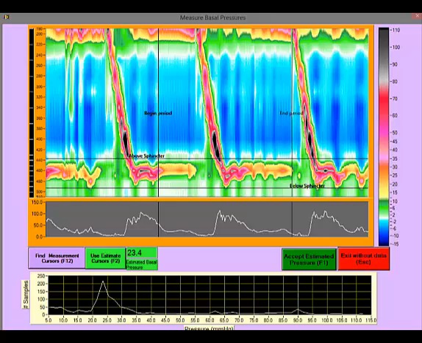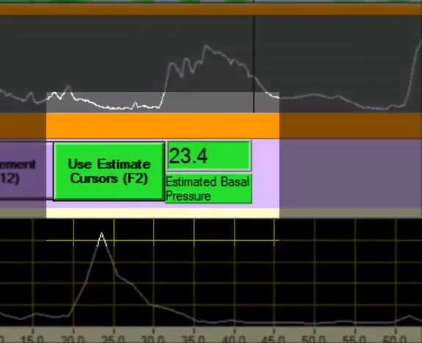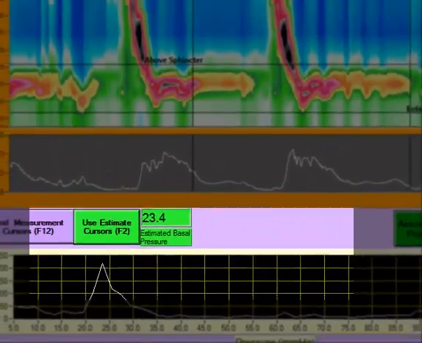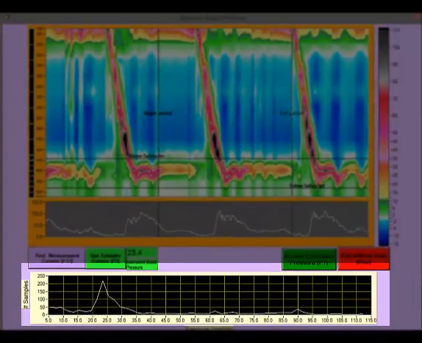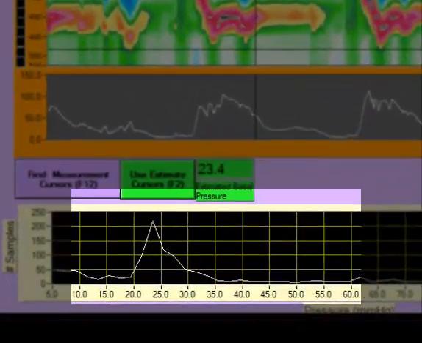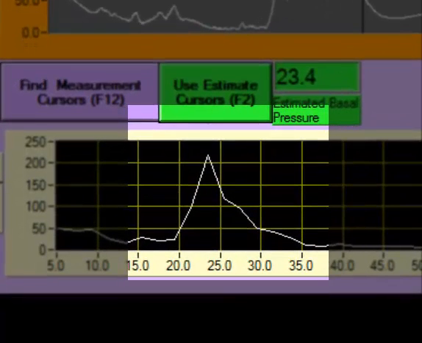The estimate is displayed just to the right of Use Estimate Cursors, and a frequency distribution of pressures in the virtual sleeve below those 2 points is displayed in the graph at the very bottom. The algorithm selects the most common pressure as the best estimate of basal pressure. In this case, as there is a sharp peak in the frequency distribution, it is likely that this is a robust estimate.